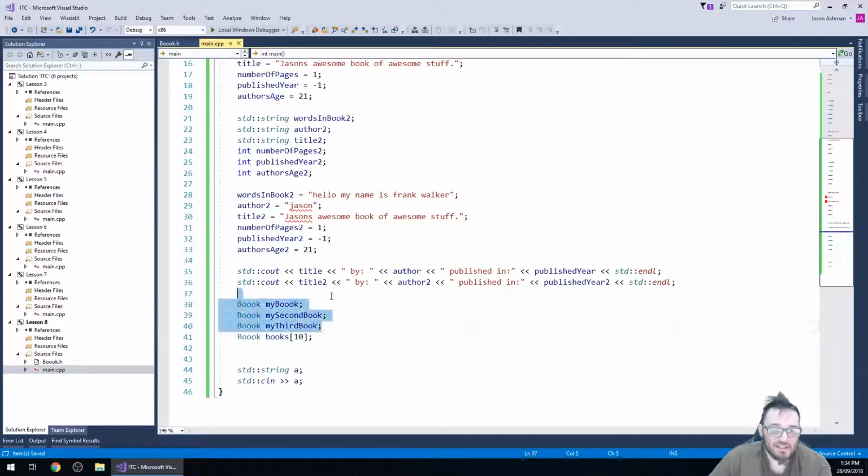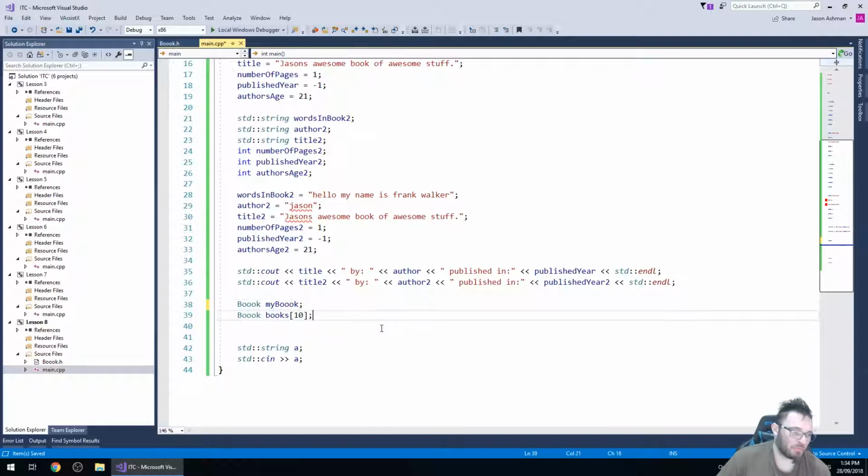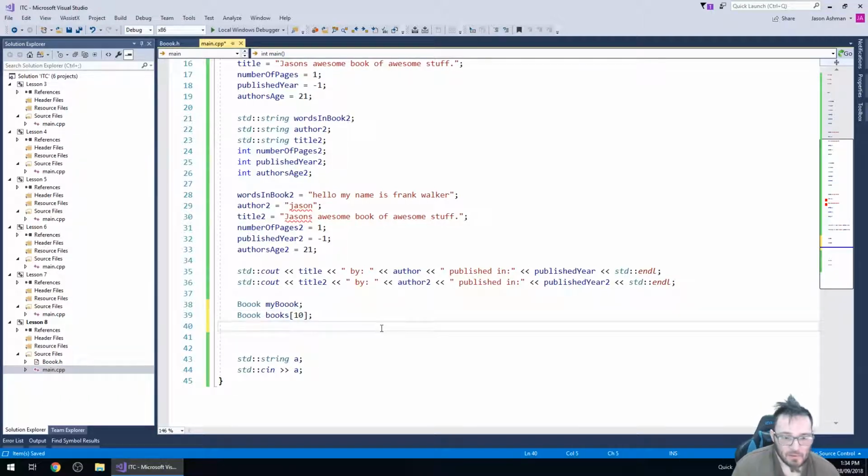So there we go. We'll just get rid of those two. We have an array of books and we have a book. It's all the same as using ints, strings, chars. It doesn't matter. So how do we assign data to a book? Well, with a string, you just go, words in book 2 is equal to my new words.